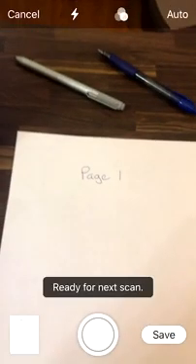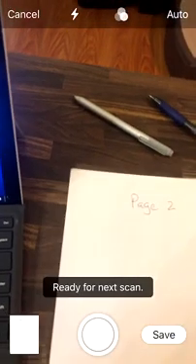So that's page 1. And then if I want to have a second page, I don't save it. I just take the next picture. And then I can adjust. That looks pretty good. So I'll keep the scan as well.